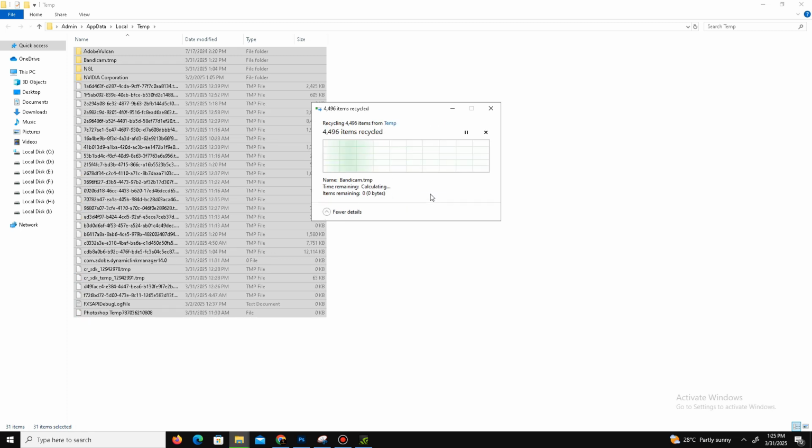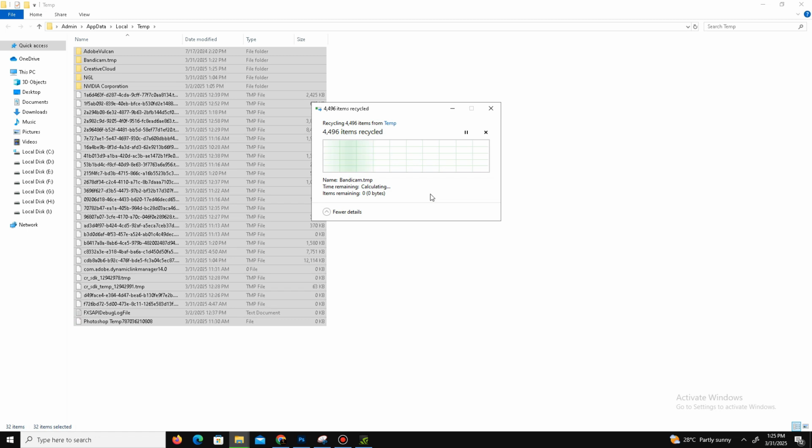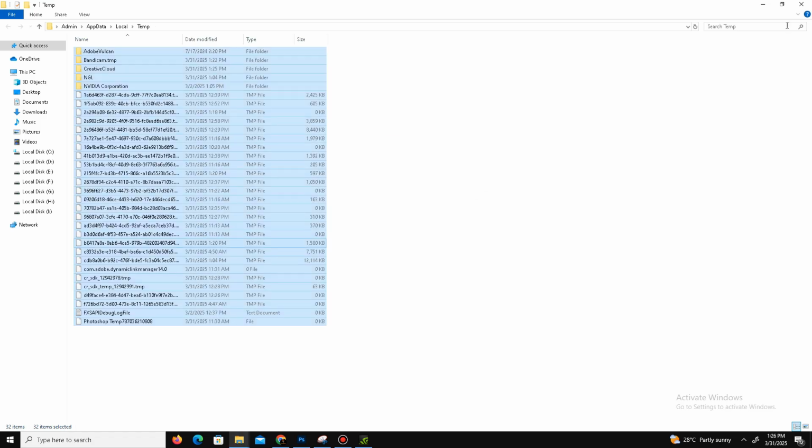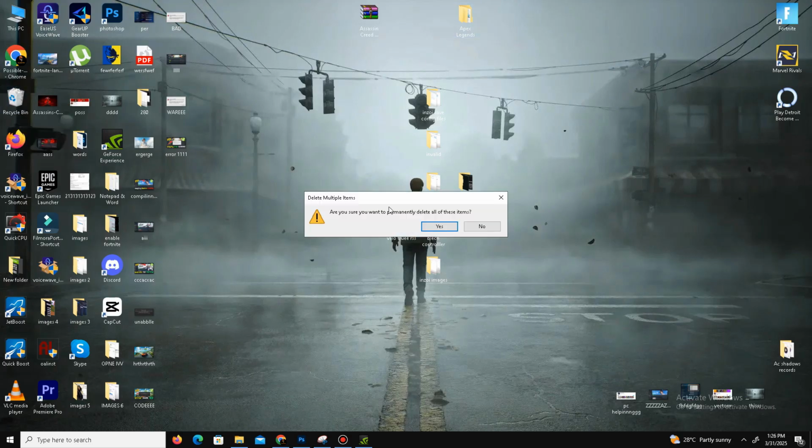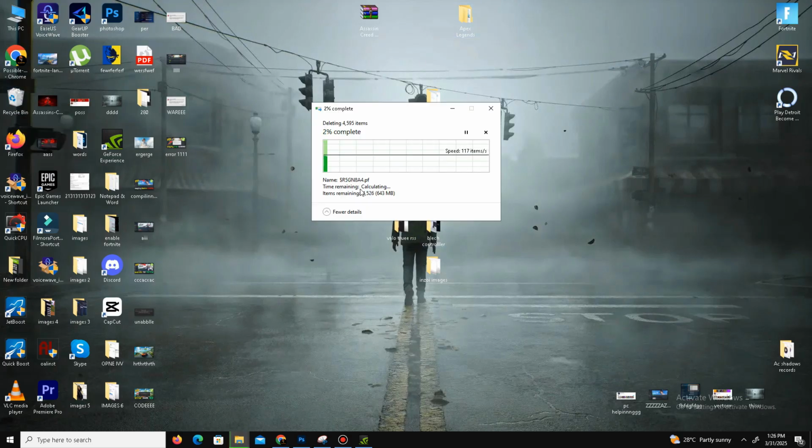Skip the step. And once these files are deleted from here, you need to remove these files also from the Recycle Bin. So here is the Recycle Bin. Delete these files also from here.